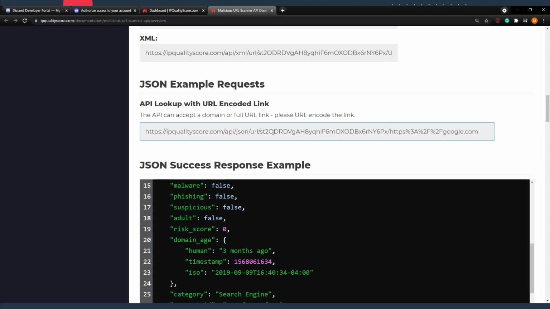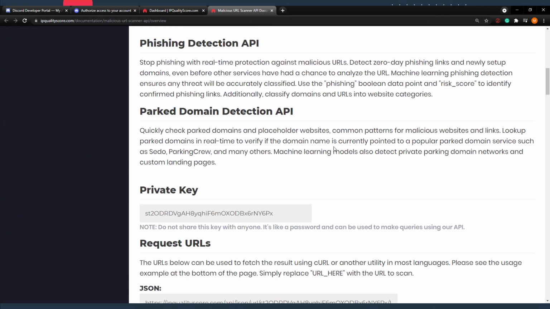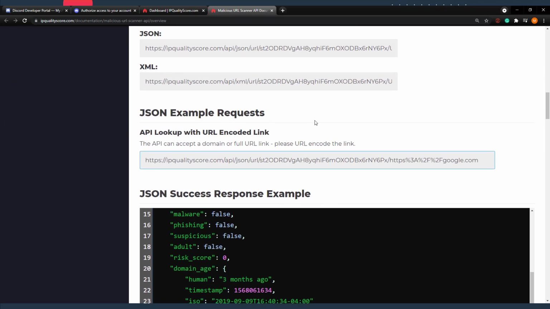Of course, this part is going to be different for you, and you can find it over here. Once you log in, this will be your own key. This is my key, for example. So I'm going to copy this part over here to use it later in our code.